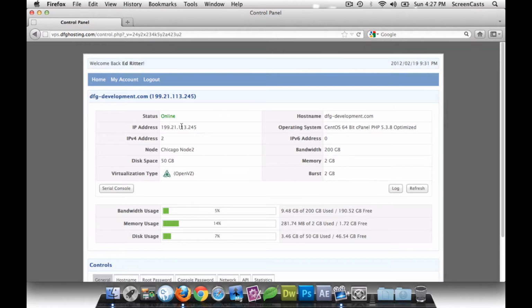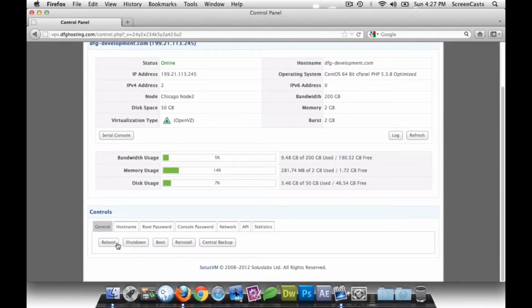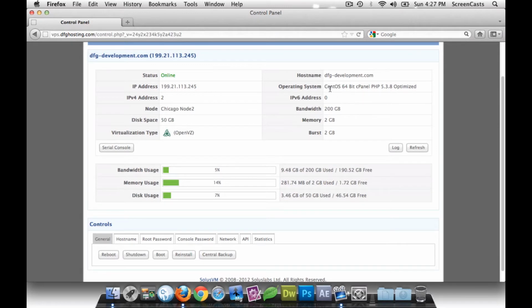Okay, so once you're in here, you'll have your control panel, and you can reboot, shut down, boot, reinstall. You have central backup, you have serial console. The operating system that I have installed is the CentOS 64-bit with cPanel.